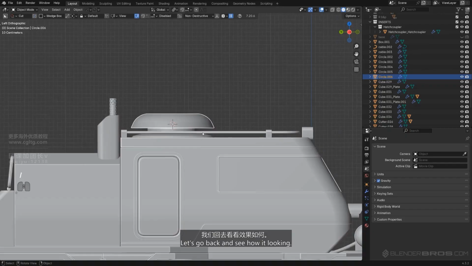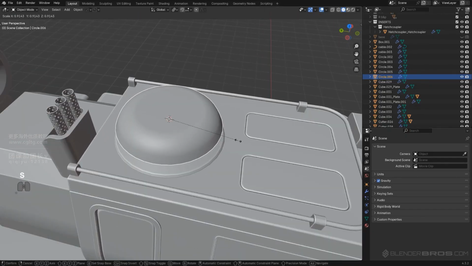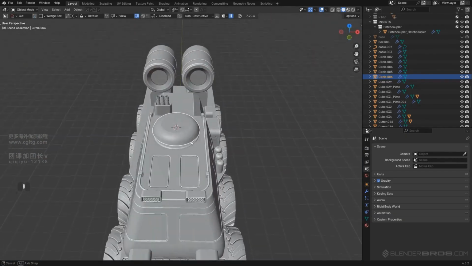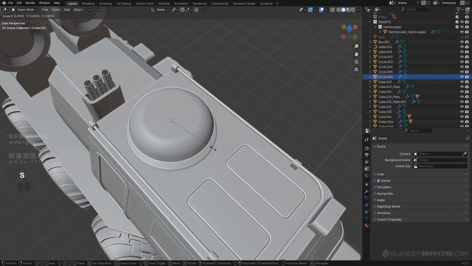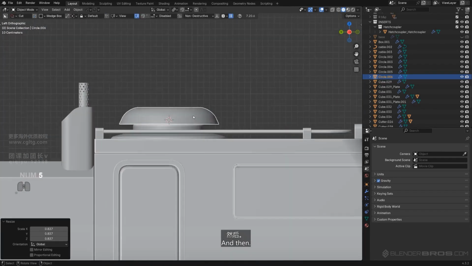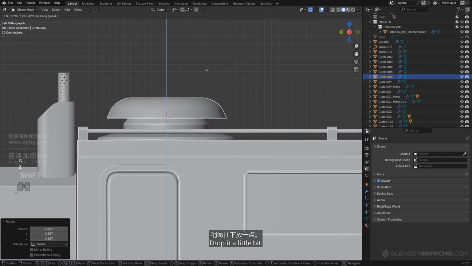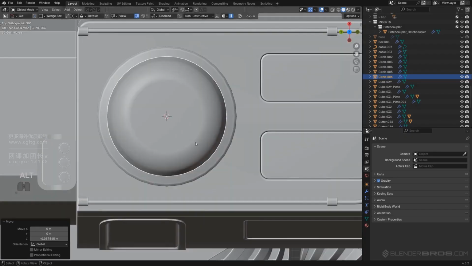Let's go back. Let's see how we're looking. We're looking pretty good. Let's make it smaller. Or in fact, maybe bigger. You could also have 2 of these. Maybe a smaller is cool, you know, like this. And then drop it a little bit. Maybe lower like this.